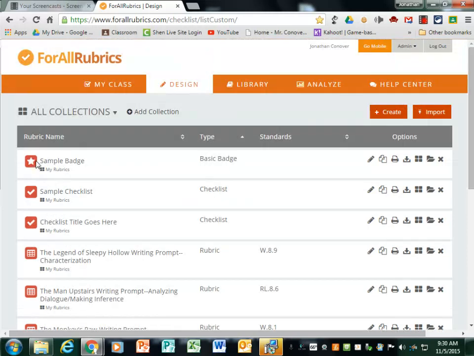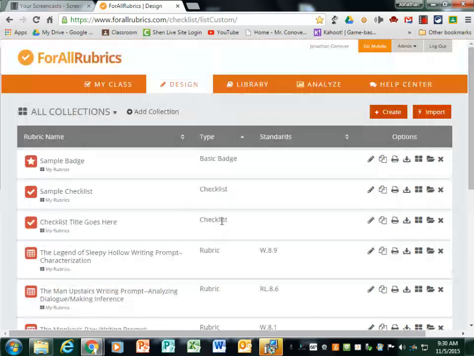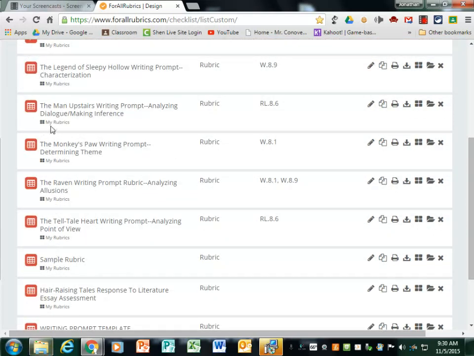They have something for a badge, which is more for elementary students, checklists for things if you're wanting to check them off in a done, not done kind of thing, and of course the rubric itself template. The cool part about this is you can have a whole list of what you have. You have your options: you can edit or create your rubric, copy a rubric if you have a generic form, print the rubric, export the rubric, assign it to a certain collection if you want to have it in a certain folder, archive it, and of course delete it.